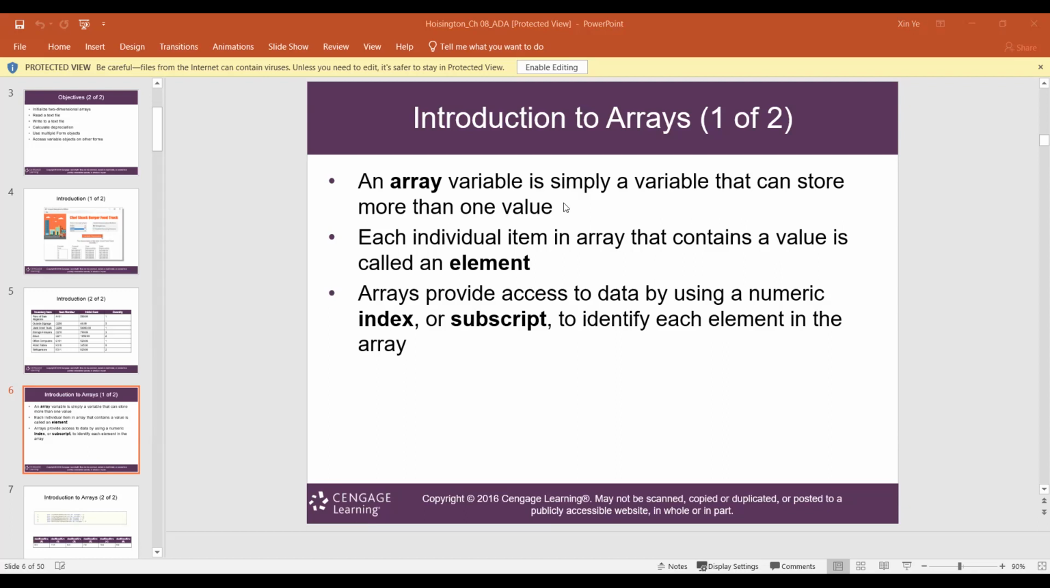So there's a difference between an element and an index. An element is an individual item in the array, right? But how do you access each element inside the array? We use the index number to help us locate it.